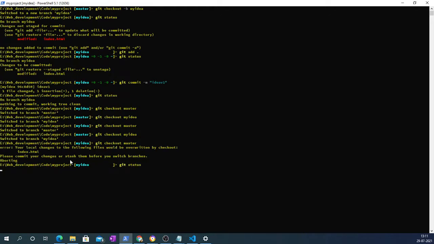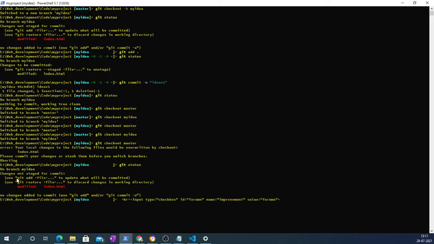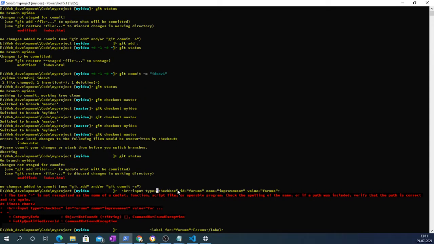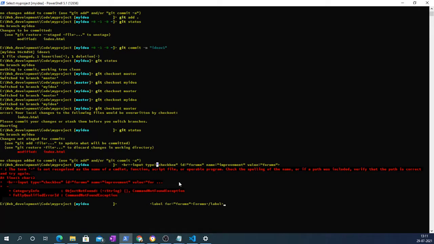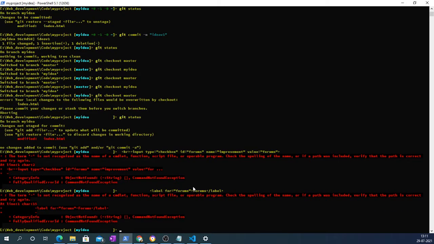So let's do a git status again to see where we are. We are on branch my idea. There's something wrong with my keyboard, sorry for that. Yeah, so what does it say? I'm on branch my idea still. It says the local changes to the following files could not be overwritten by checkout. So there are some changes on the index.html. Please commit your changes or stash them before you switch branches. So it aborted the checkout to branch master.